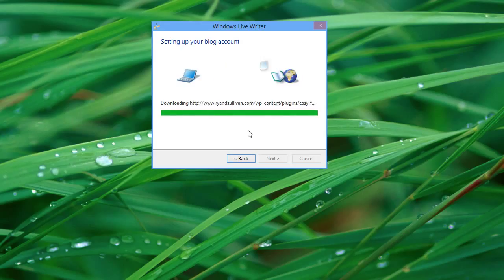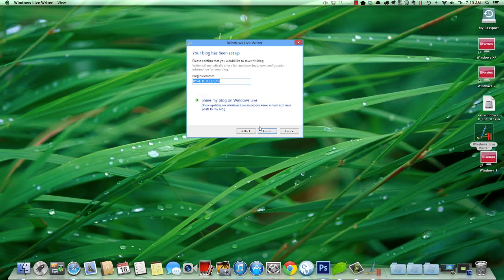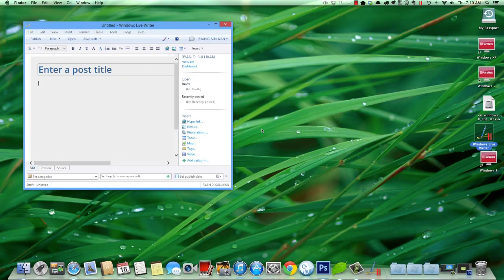So again, here we are. We're going to use Windows Live Writer on our Mac completely transparently, just like we were going to use it on Windows. And here we are, ready to write our post.